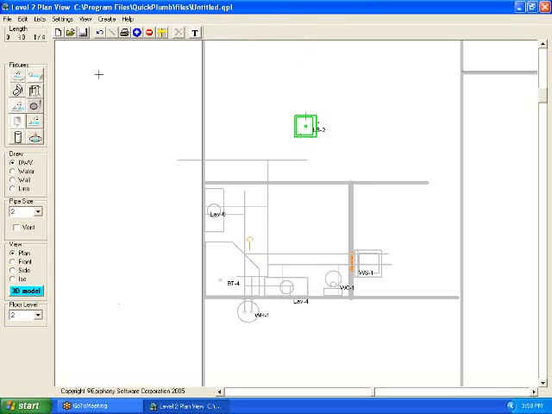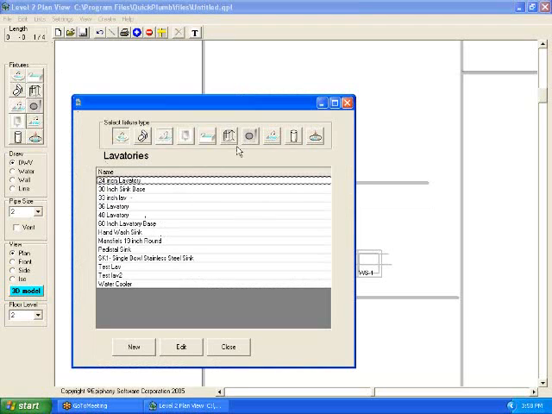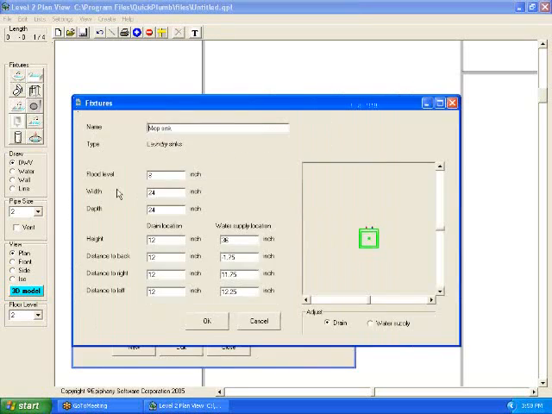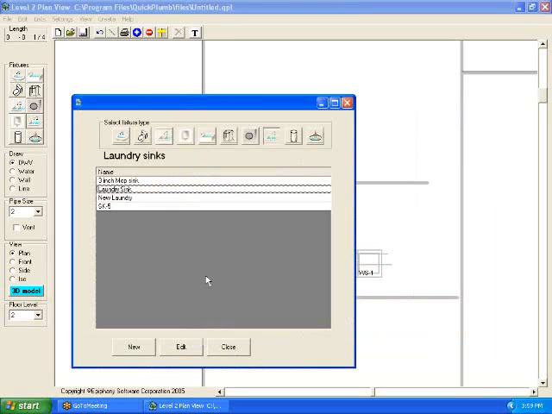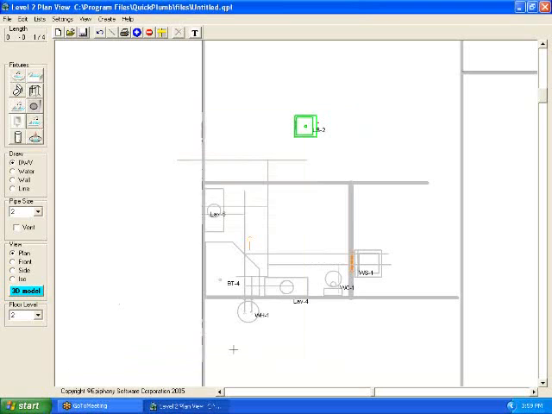In other words, let's go back to fixtures, and we go back to laundry sinks. We edit that mop sink. You might want to call it a 3-inch mop sink. Okay, and that'll remind you. When you make the connection, I noticed that it automatically makes the connection. So how does it know what size it is? Okay, I'll show you.